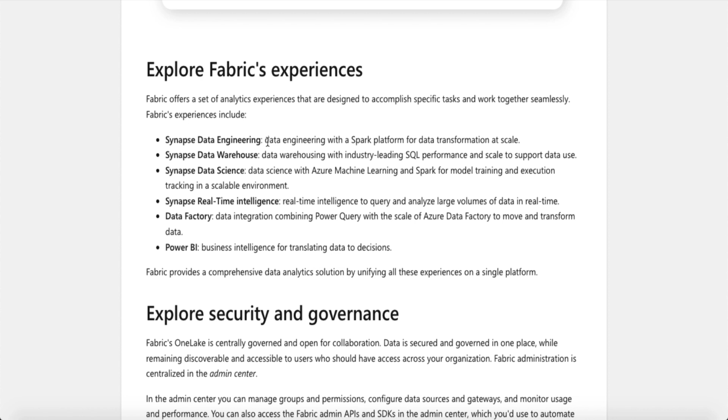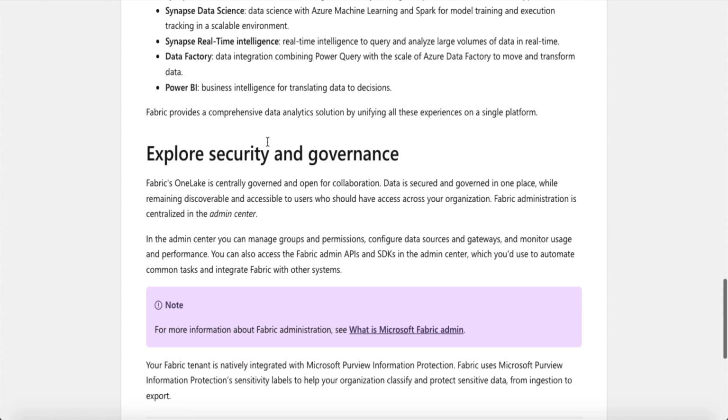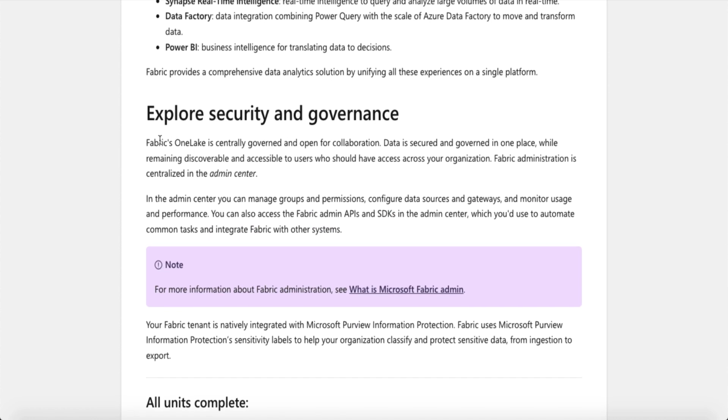And then we have Power BI, which is a business intelligence tool for building your reports, right? So Fabric provides a comprehensive data analytics solution by unifying all these experiences on a single platform, right? If we talk about security and governance, Fabric's OneLake is centrally governed and open for collaboration. Data is secured and governed in one place while remaining discoverable and accessible to users who should have access across your organization.